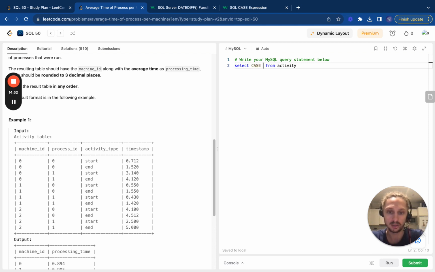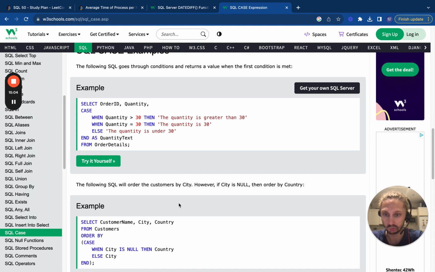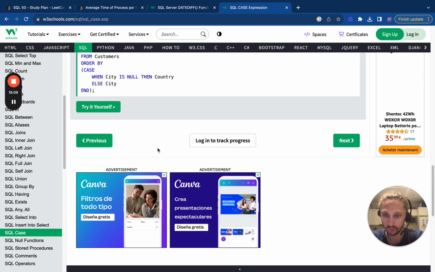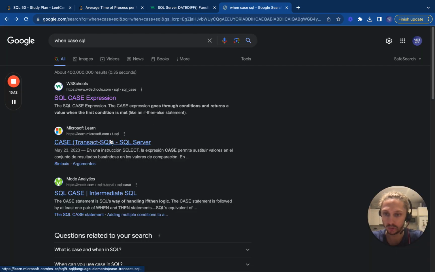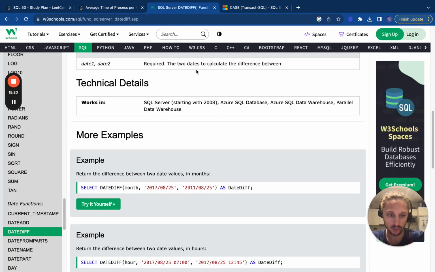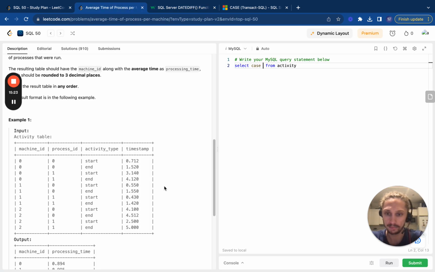Select case when. Case when. All right, let's see. What I want to do is have those face to face. So let's not use this one.